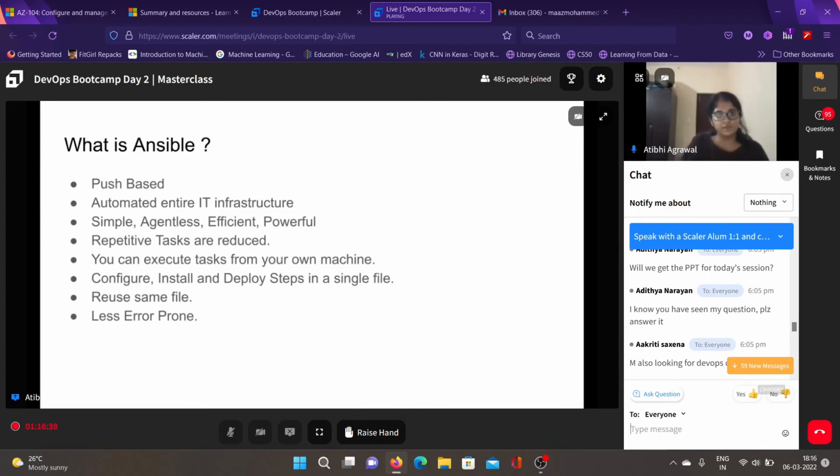So what is Ansible? Ansible is a push-based configuration management tool. What do I mean by push-based? There are two types of configuration management tools. One is push-based and the other is pull-based. What a push-based tool does is we write a script, and then whenever something changes, Ansible pushes these changes onto the servers. And in a pull-based tool, the server is continuously going to ping our tool, and then it is going to pull in all the changes.